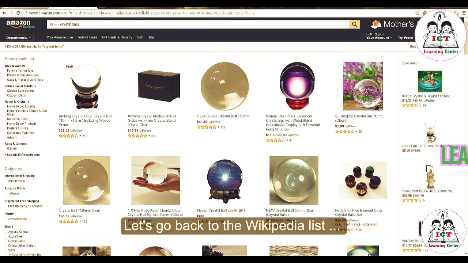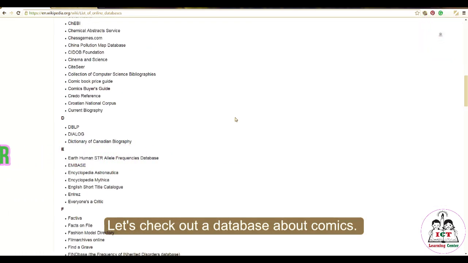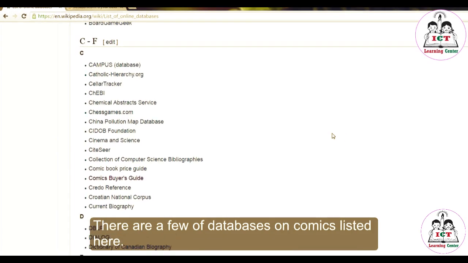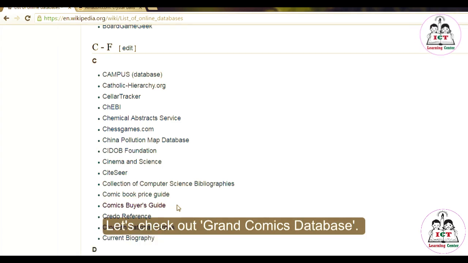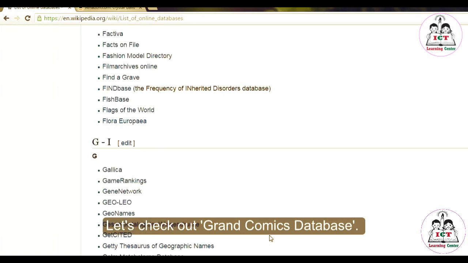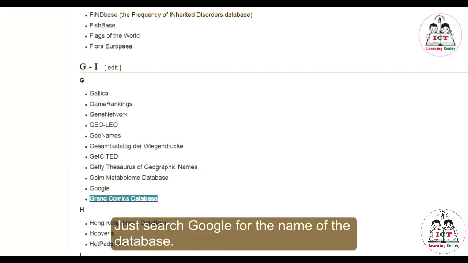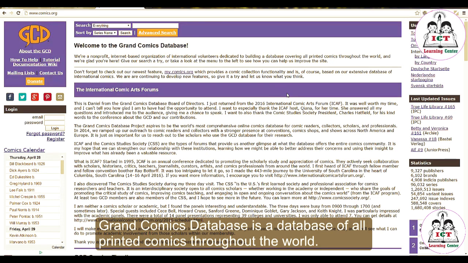Let's go back to the Wikipedia list. Let's say you really love comics. Let's check out a database about comics. There are a few databases on comics listed here. Let's check out Grand Comics database. Just search Google for the name of the database. Grand Comics database is a database of all printed comics throughout the world.